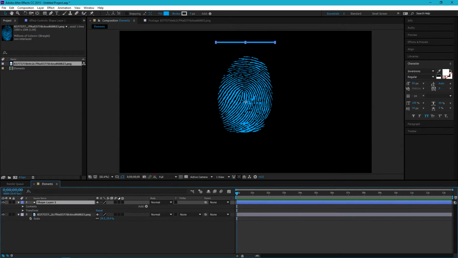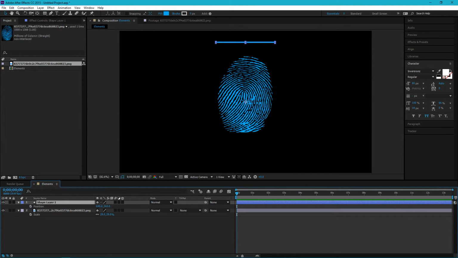And you hit P in the keyboard to get up the position option, and you're gonna click the stopwatch to create a new keyframe and go to 2 seconds later and just slide this y-axis down to clear. Okay, it looks fine. And so this will create the part that access the scanning part.